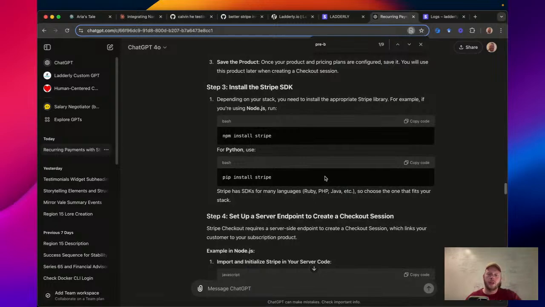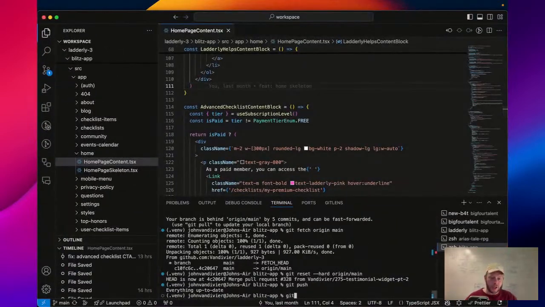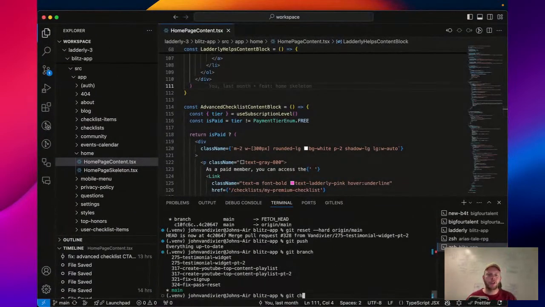So let's go back and do this. Here, am I on my feature branch? Git branch. I'm on main. So I'm going to git checkout -b. Now we're finally ready to code.